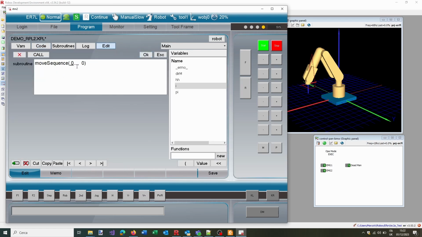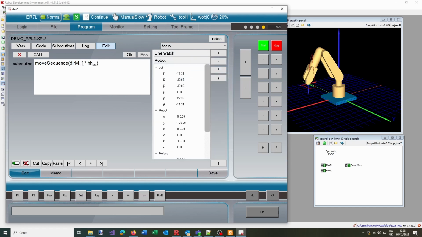Okay, the move sequence wants at first the direction, and so that's direction M. And the second is the height. The height will be I multiplied by H. So the first time the offset will be 0, then 1, 2, 3, 4, 5 multiplied by the H parameter.